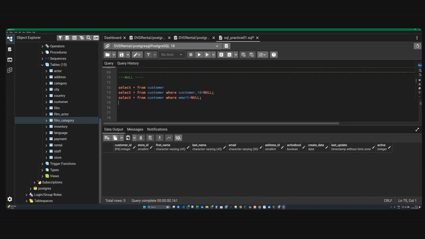Because this table is a sample table, I am not sure whether we have any here, but we can create a dummy. When we learn about creating a table, then again we'll practice this null. And then we can also write the null in a similar way.